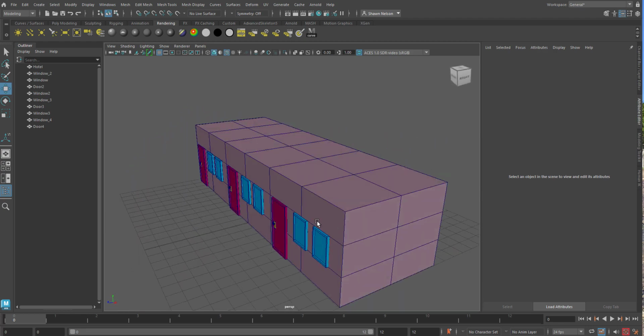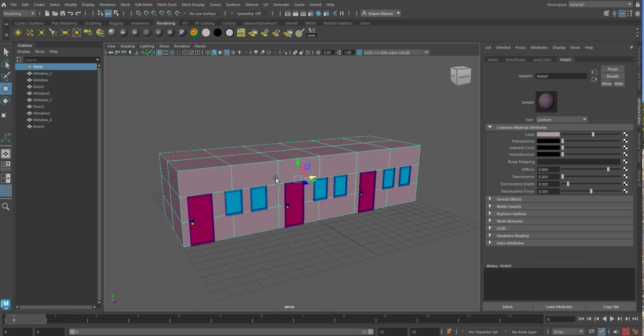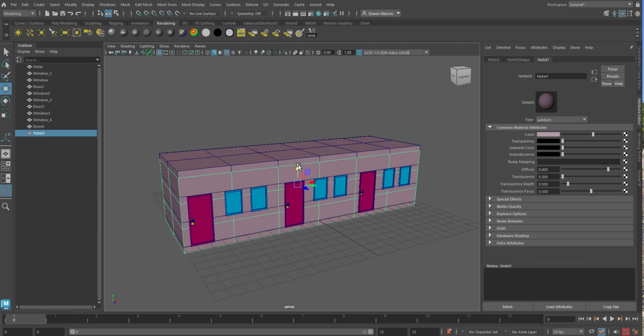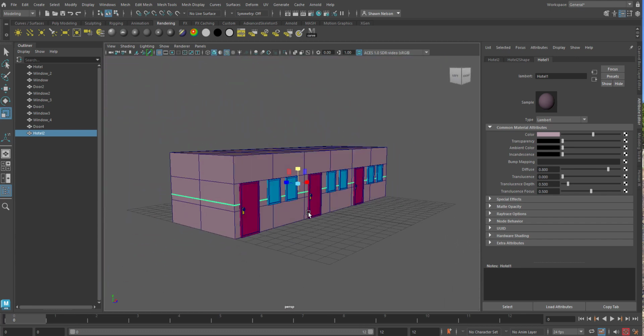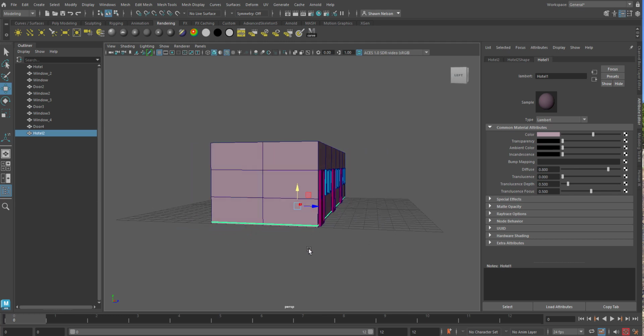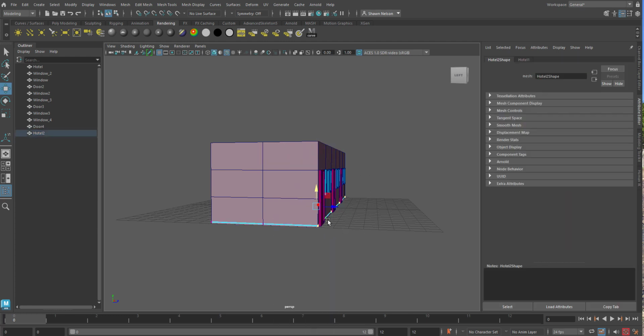So the next thing I think our hotel might need is a sidewalk. So once again, I'm going to copy the hotel object, the main hotel object, and I'm going to squish it down so it's teeny tiny. And I'll move it down here. And then I'm going to select sub-objects, vertexes in this case, and I'm going to bring out a sidewalk.